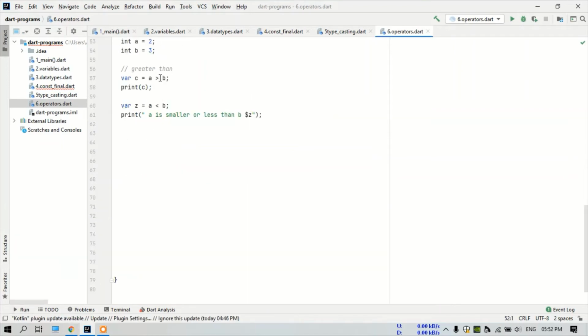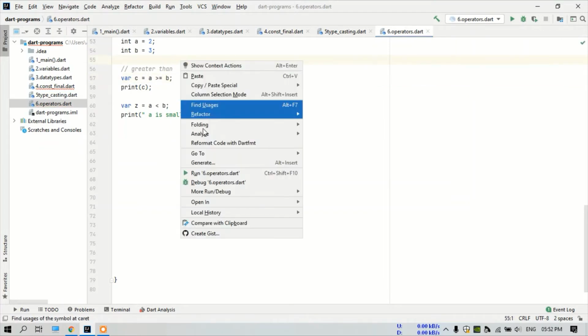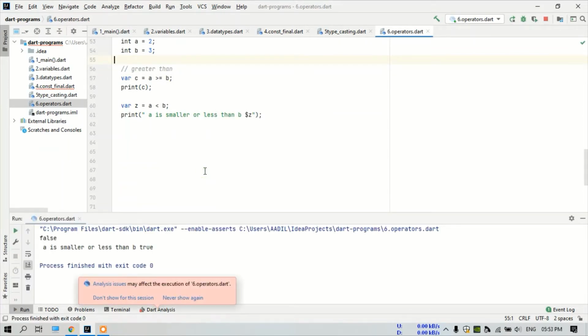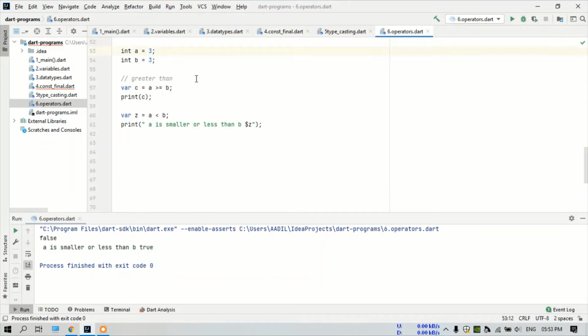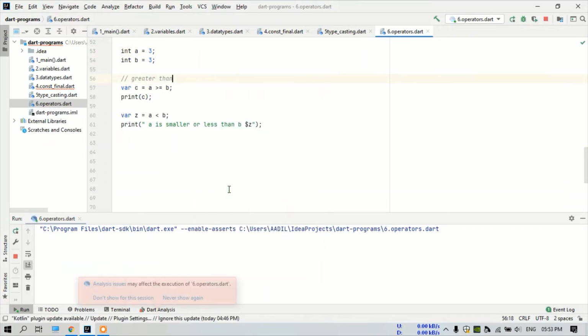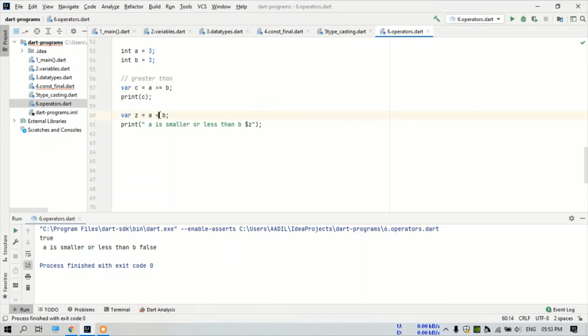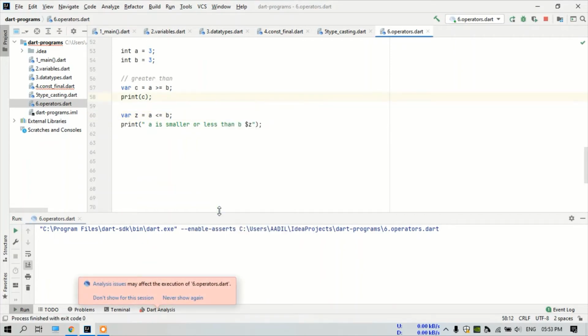Another is greater than or equal to. If I run it, I got the false. If I make the same 3, you can see I got a true value because A is equal to B. Here also I can change it to equal to, that means A is less than or equal to B. You can see I got a true here.